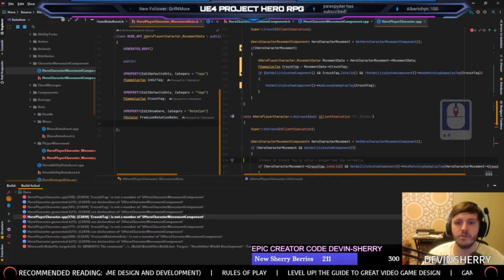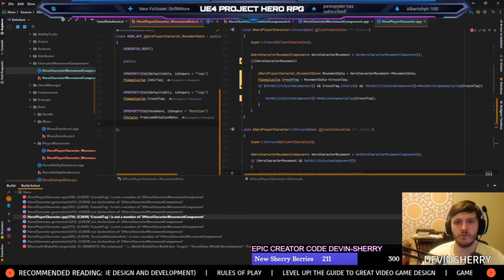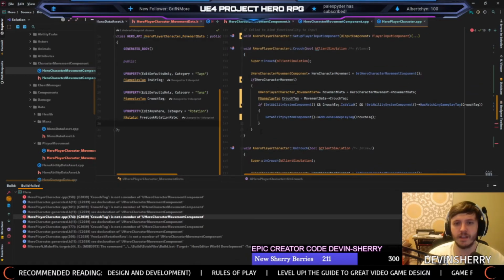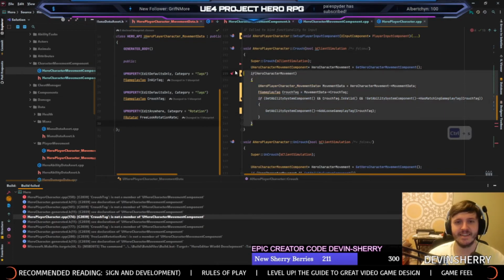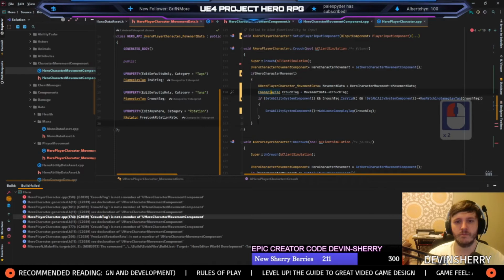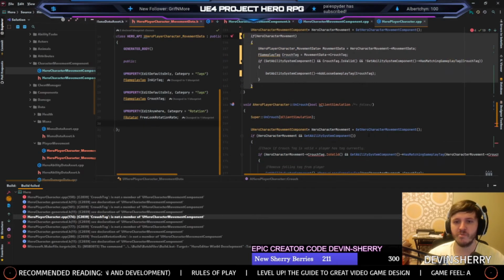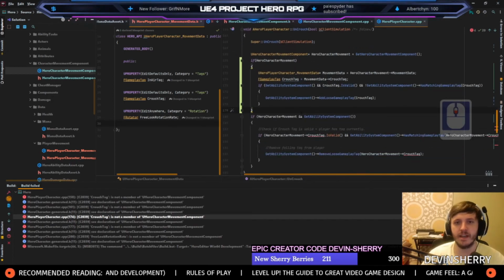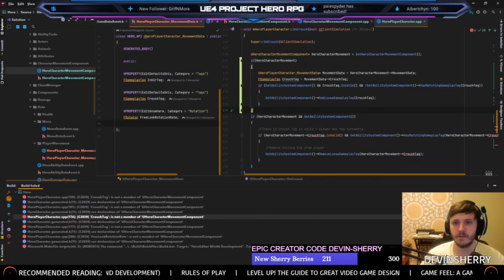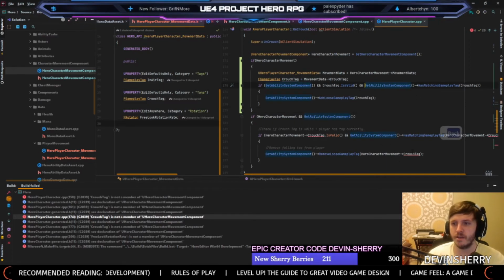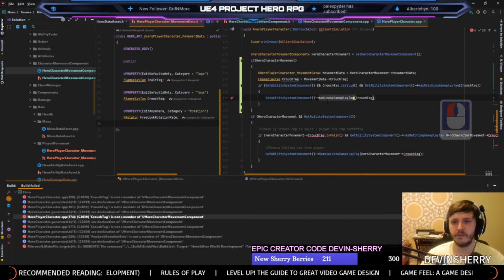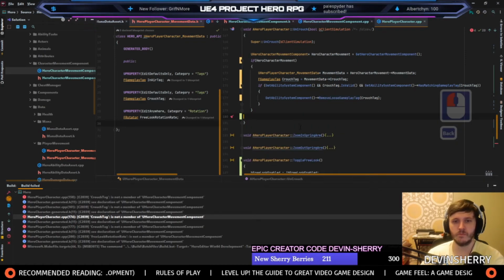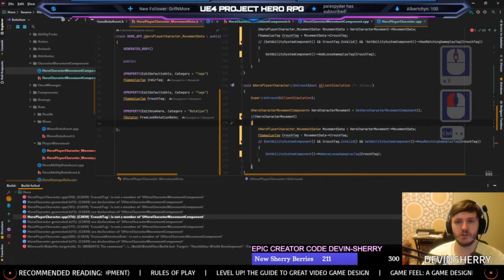Okay, so now it's uncrouch. So we've got to do pretty much almost the same exact thing, but opposite. We're getting the movement component again, so I can just copy and paste that. So crouch tag and remove. I believe that's all we have to do there.